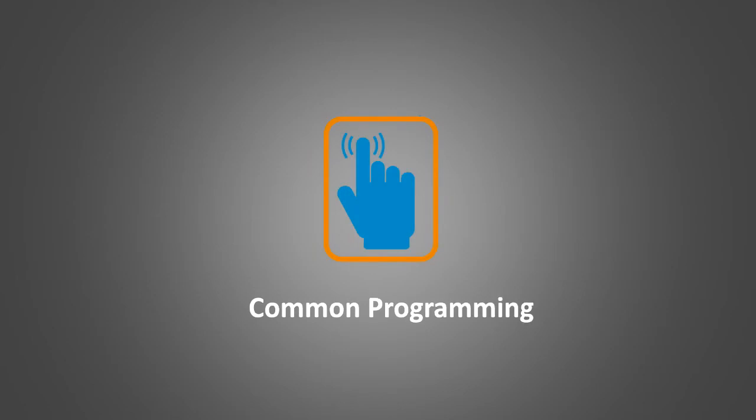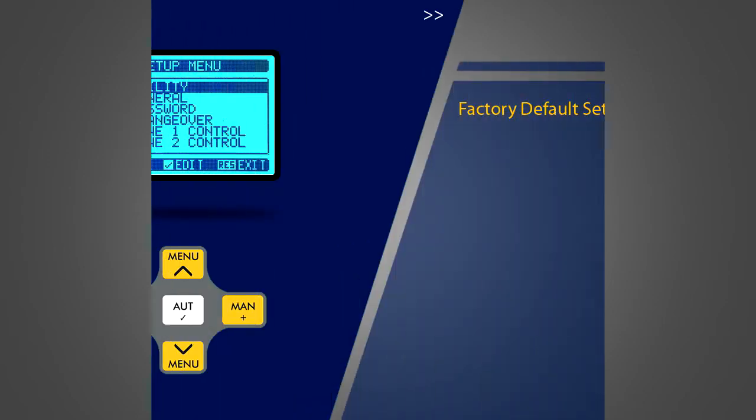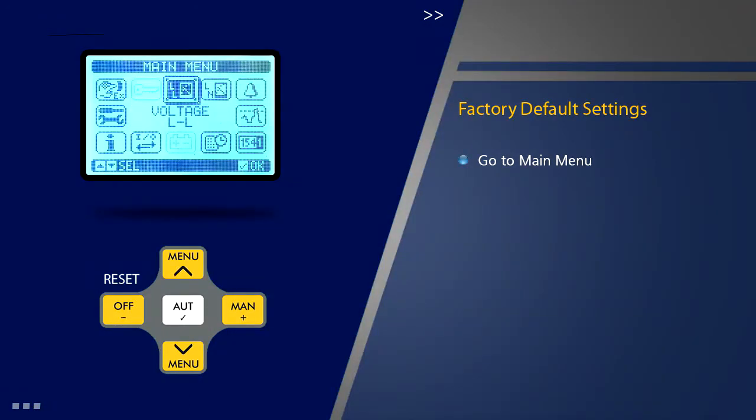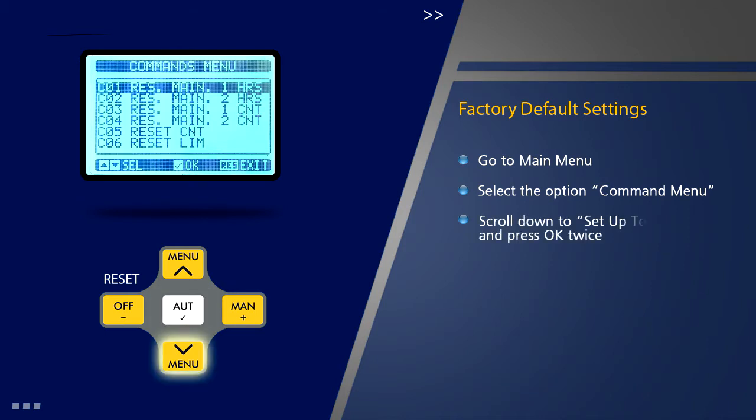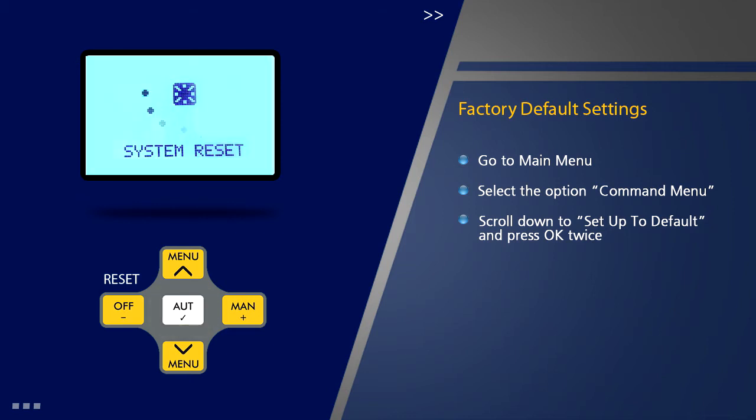Common programming. In this module, let us look at the programming part which is common for all the switching devices. Factory default settings. Let us see the procedure when the user wants to restore factory default settings. Go to Main menu. Select the option Command menu and press OK. Scroll down to the parameter C11, which is set up to default, and press OK twice. Now, all the factory default settings have been restored.